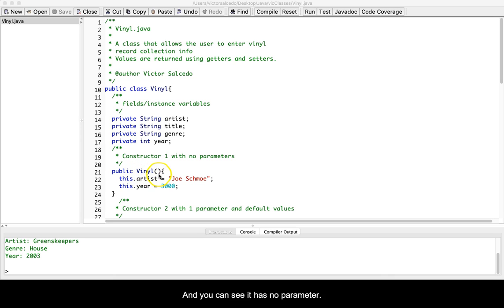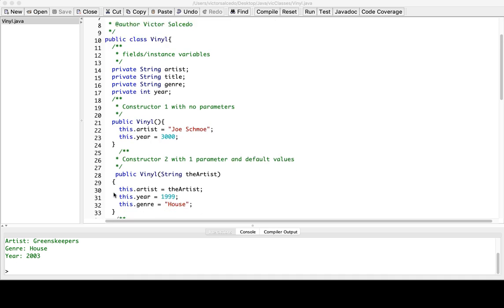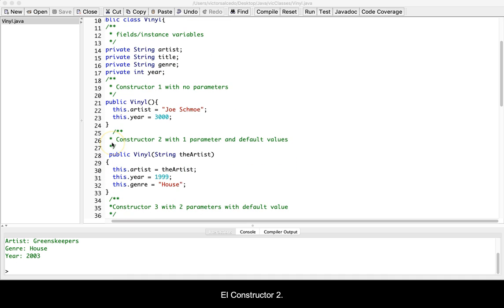And as you can see, it has no parameters, and we have our values in here set as this.artist is Joe Schmo, and this.year is set to 3000. Now constructor 2 has one parameter, and it also has default values. Constructor 2 is also public, so we have it listed as public vinyl.